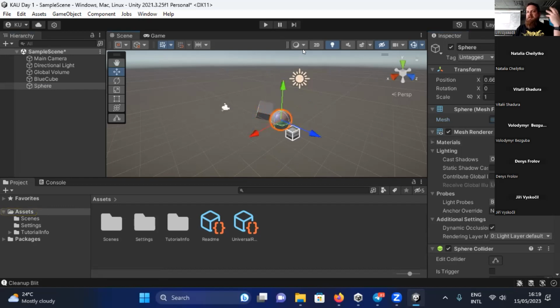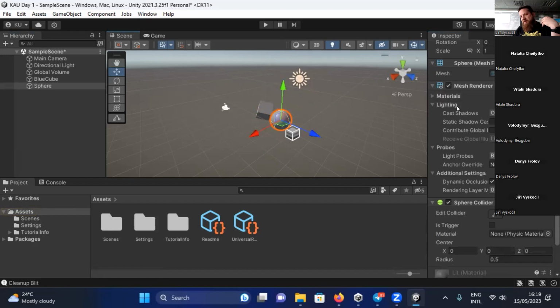It just says what's the shape of the object, but we want also to see the object, and for that there's something called mesh renderer. Rendering means displaying the object on a screen. And so here is the part that tells us what the object will look like.